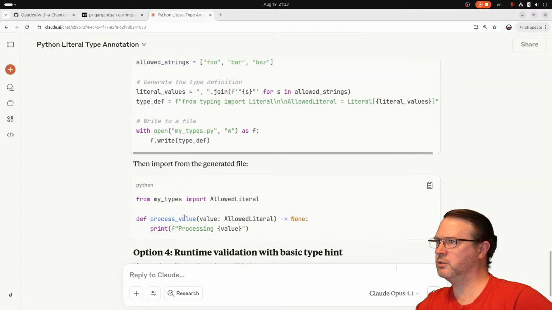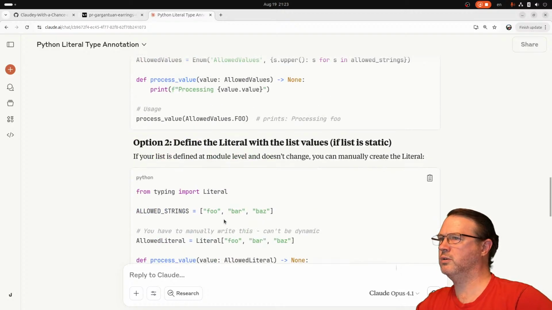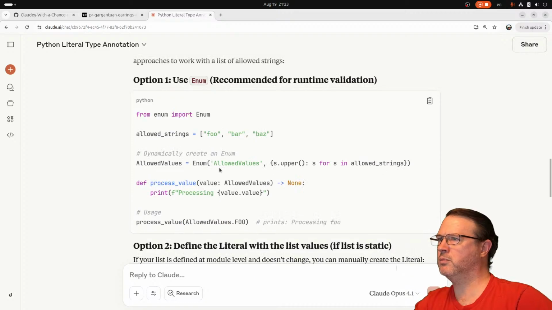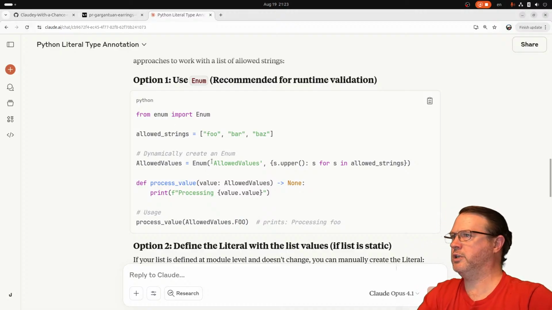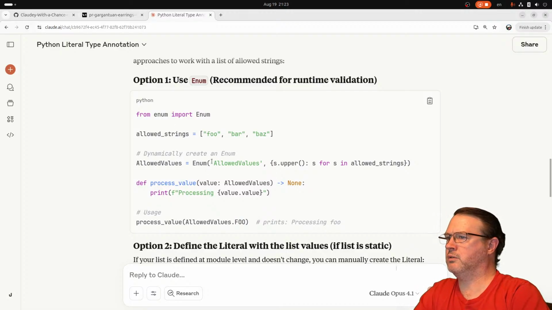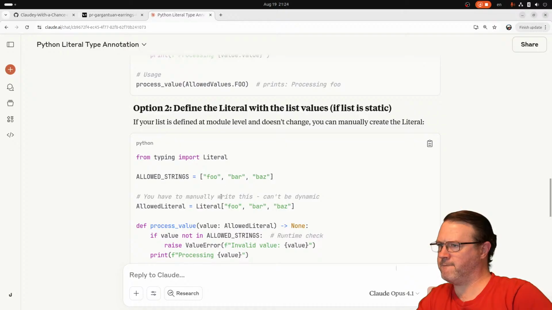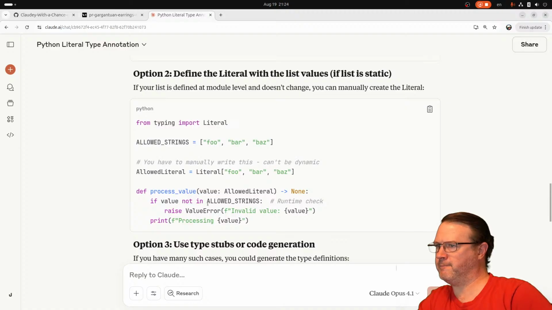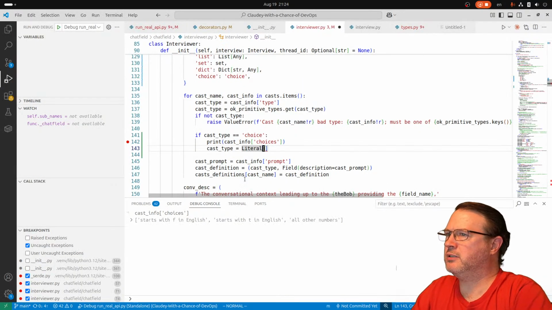Come on. Whoa. No. Enum? Enum, allowed values. Oh, no kidding? Okay, we can try that. Enum. Option 2, define the literal. Can't be dynamic. Process value. I don't like that. Let's try this enum idea.